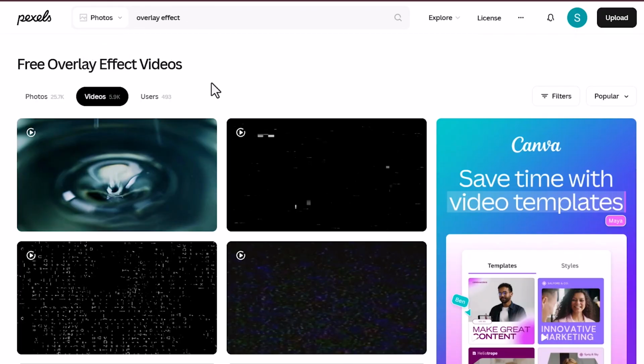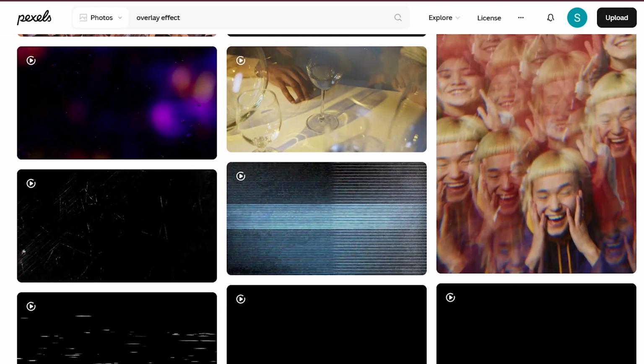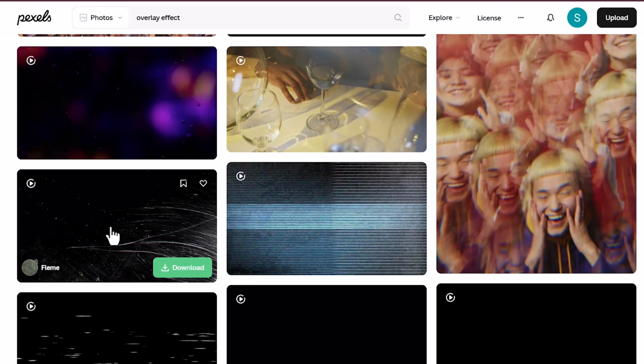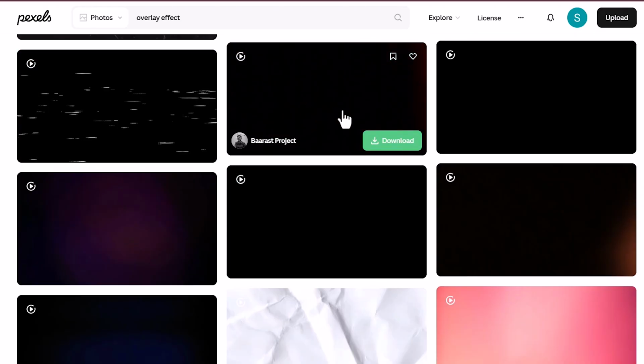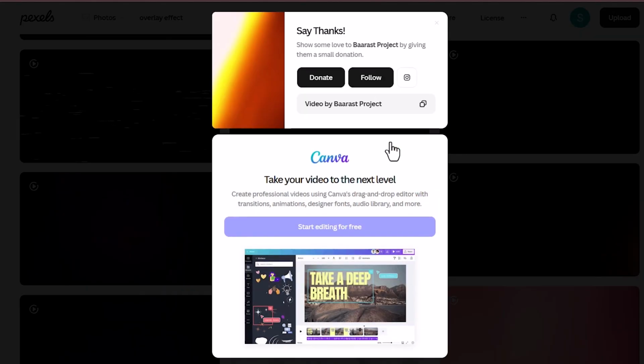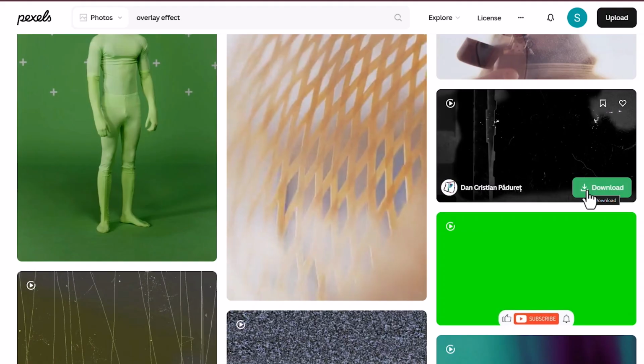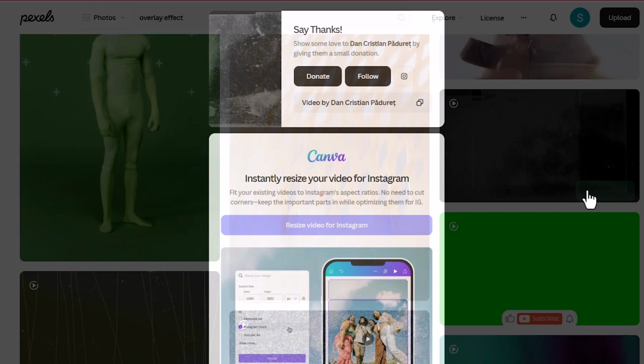Here you can see a lot of overlay video footage. Choose any one you like. I will download this overlay video effect and this effect. Click on it on the download tab and download it.